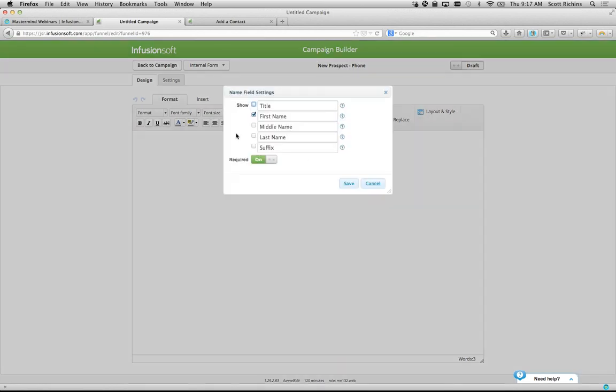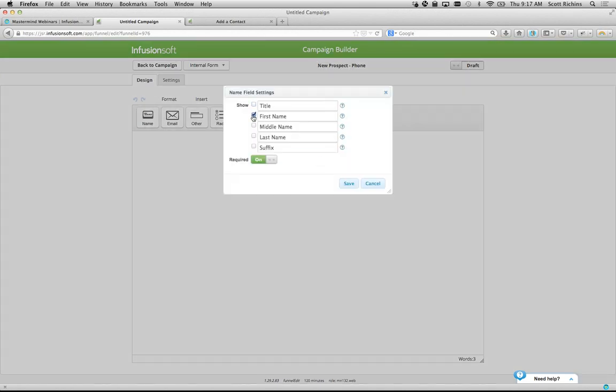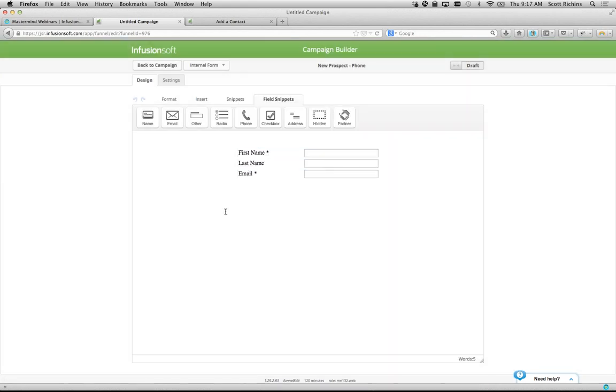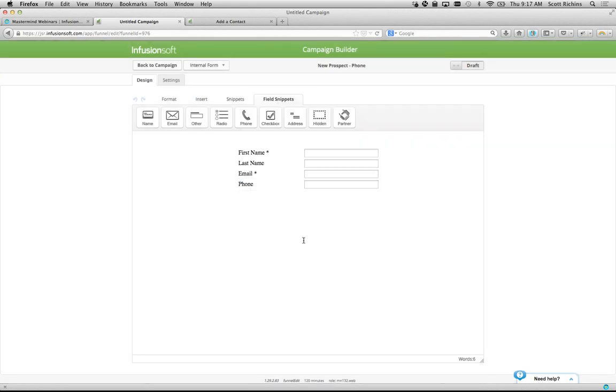So maybe I need a first name and a last name. Actually, if I don't want to require the last name, I will pull in a different name snippet here. And maybe I can require the first name, but leave the last name optional. So now I can do a first name and a last name if I get it. I can put an email address in there. Maybe I can pull in a phone number as well. Okay, all set. So you can begin to go through and customize these.